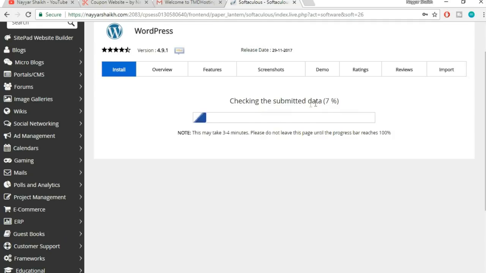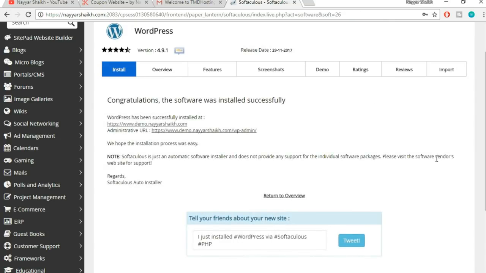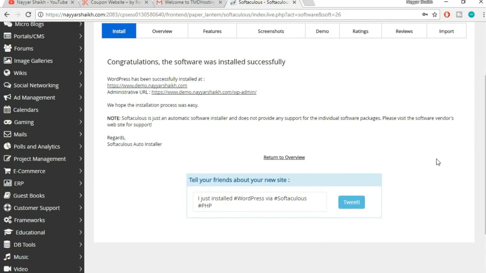Okay, so as you can see, WordPress is getting installed on our website. It will take a few seconds, so just wait until this gets completed. Okay guys, so this is completed. As I said it took around 10-20 seconds. Now you have two different links over here. The first one is your website link and the second one is the dashboard or administrative URL link. So you have to click on the second one, and let's get rid of these tabs now.